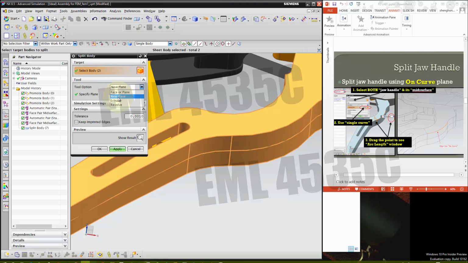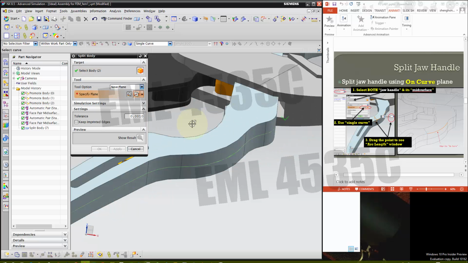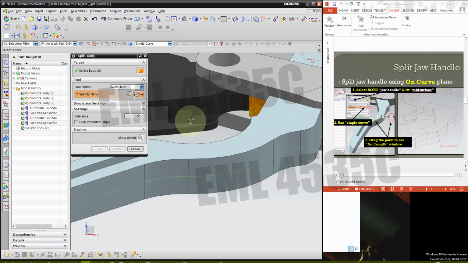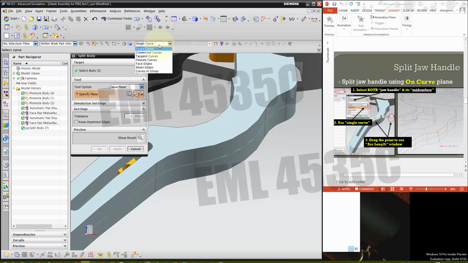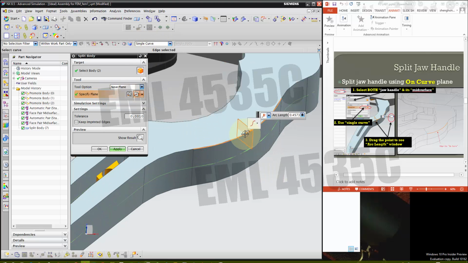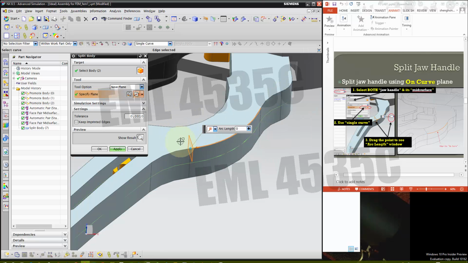And here the cutting plane is right on the arc, so we use the on curve method. Okay. And I'm not going to explain that much in the video. You can read the slides. So on curve, and select the filter to single curve. Then we'll pick this arc, and where the plane will be, you can drag this point to the end of the arc. So this will be here. Then you can click OK.